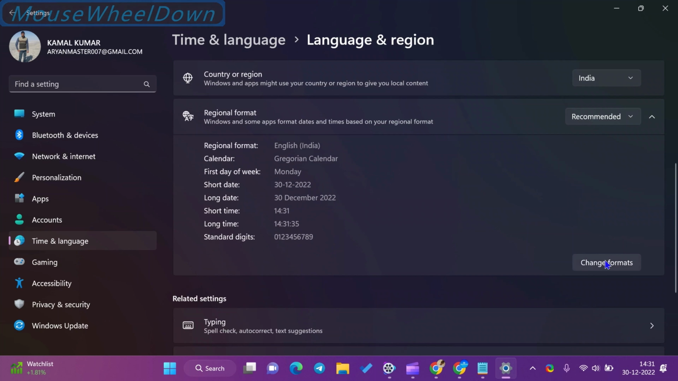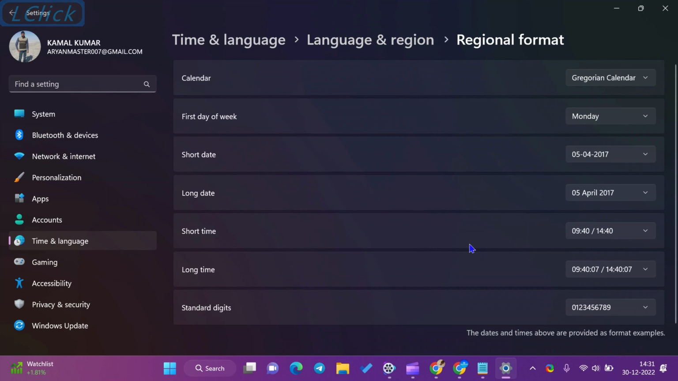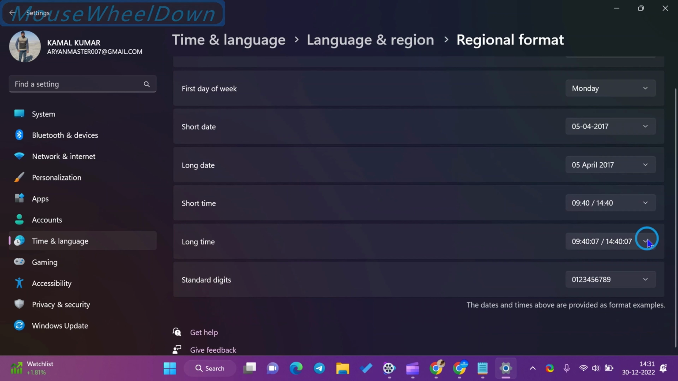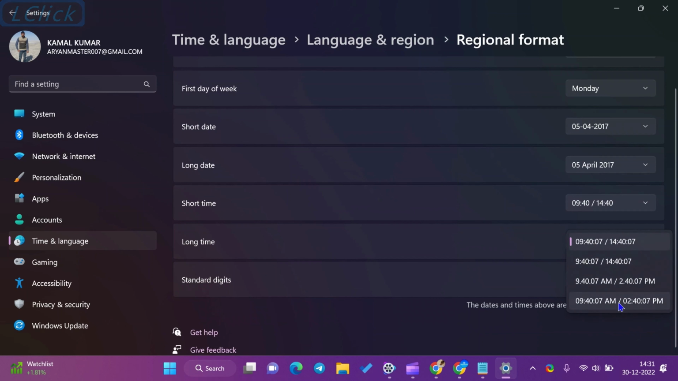After that, click on the Change Formats button to change the time format. Then, click on the drop-down list Long Time and pick the option with AM to use the 12-hour format or choose one without AM to go with the 24-hour lock screen format.